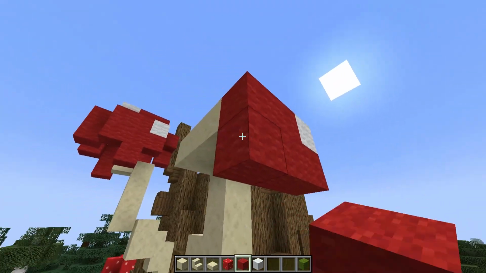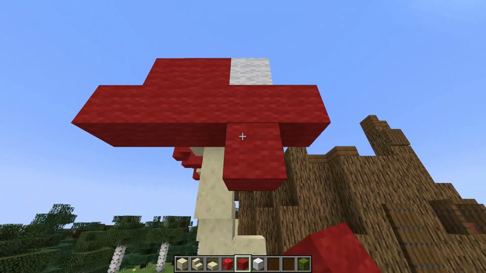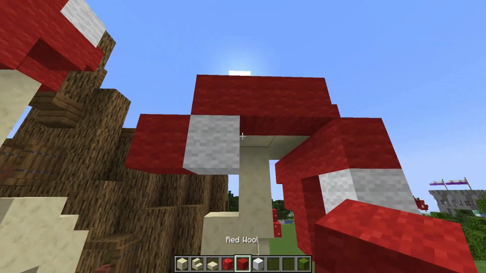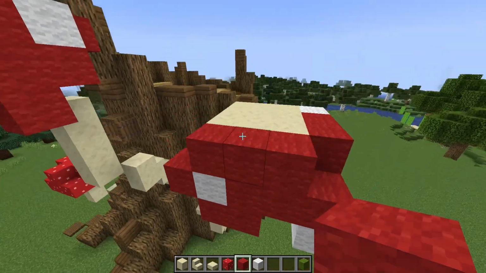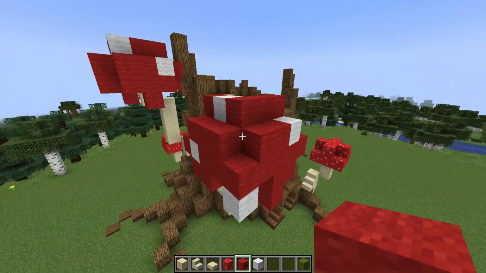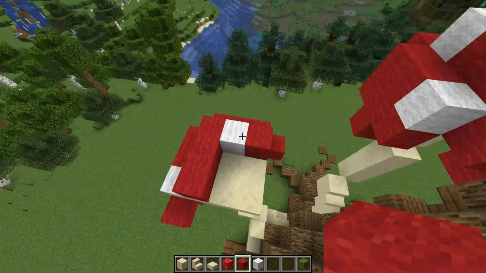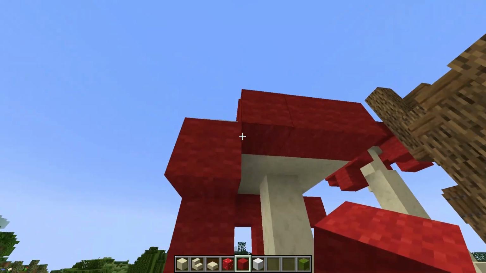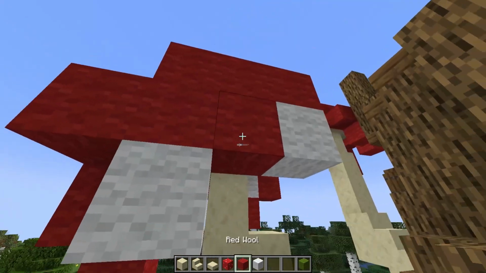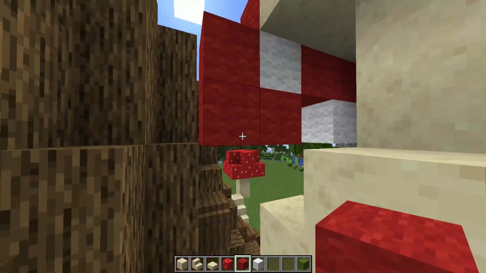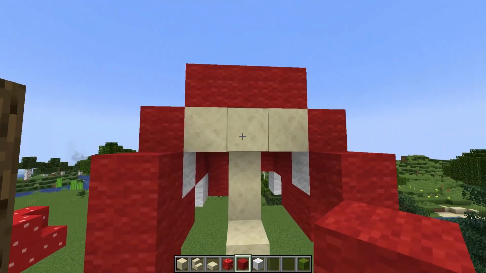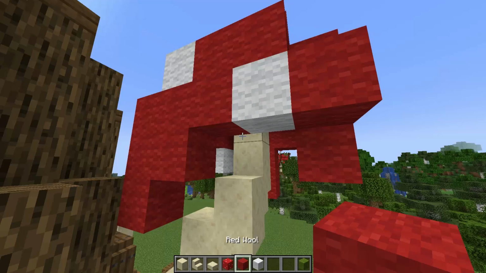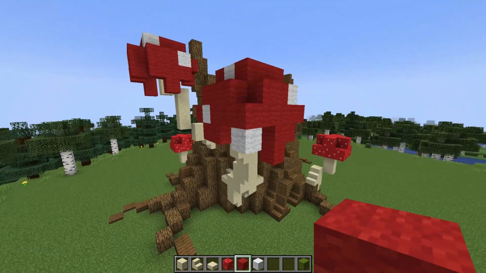Once again, I'm adding the spots as I go, but you could just as easily create the shape out of red and then come back in to add in the spots. So here's this side, and coming around to the other side, I'm going to start on the top and continue filling in. There we go, there is our next finished mushroom.